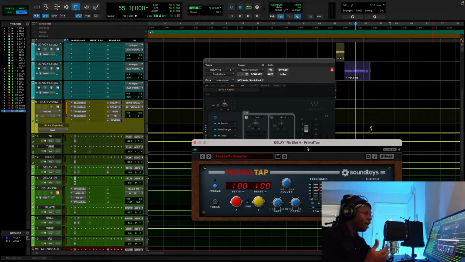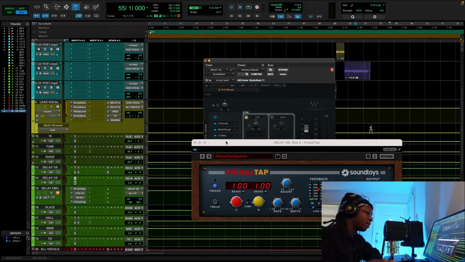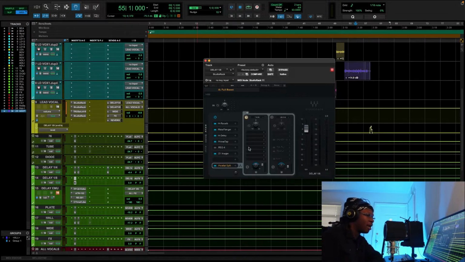You feel me? You gotta let people have a moment that is for them, that's specialized for them, that they could get into the song and start vibing. So that's what the delay does. And I like to use this Primal Tap. It's kind of like a multi-tap delay. It has many different timings inside of it.